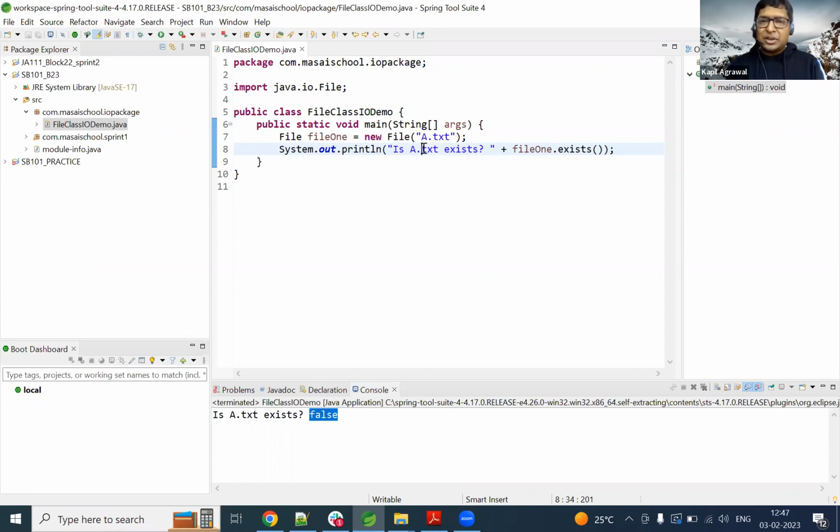Exists is not a static method. One scholar is writing that exists is a static method. No, I am calling it using the object name. It is not a static method because it is checking for a single file. So how can it be static?